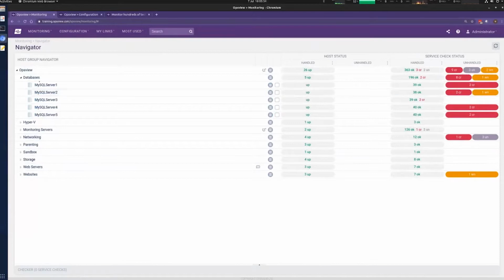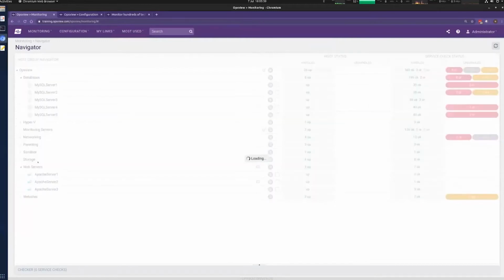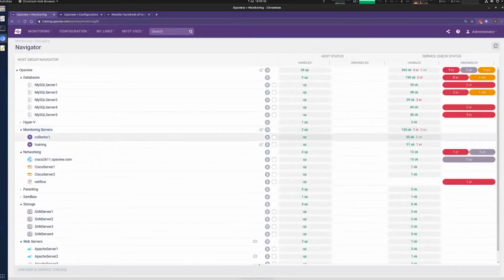But I've gone and divided up. So I've got my databases here, some web servers down here, storage kit here, some networking kit in here. Monitoring servers is a host group that includes all my Opsview infrastructure. So I've got my collector and my overall training system. So this is my main master server here.